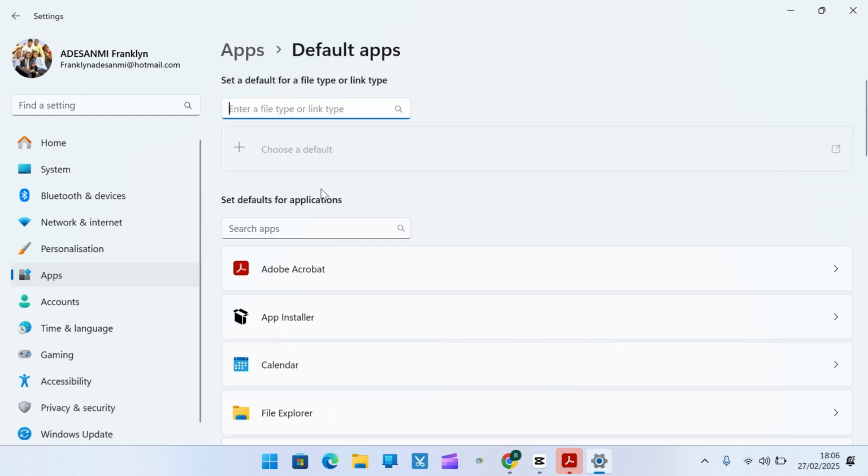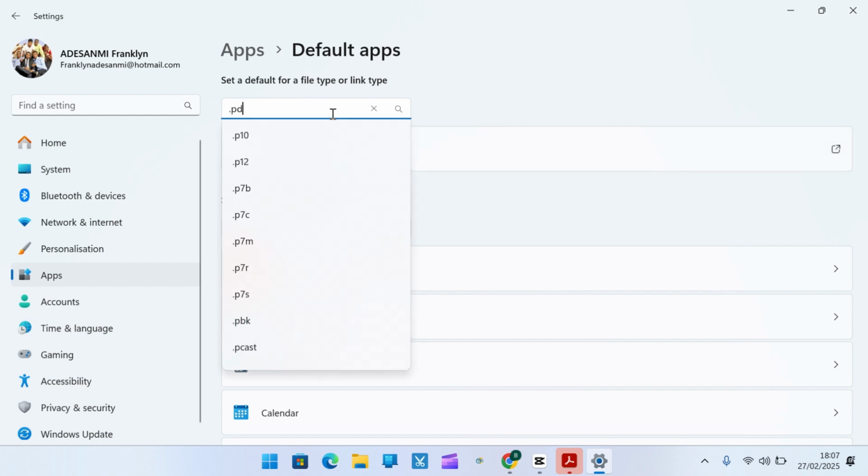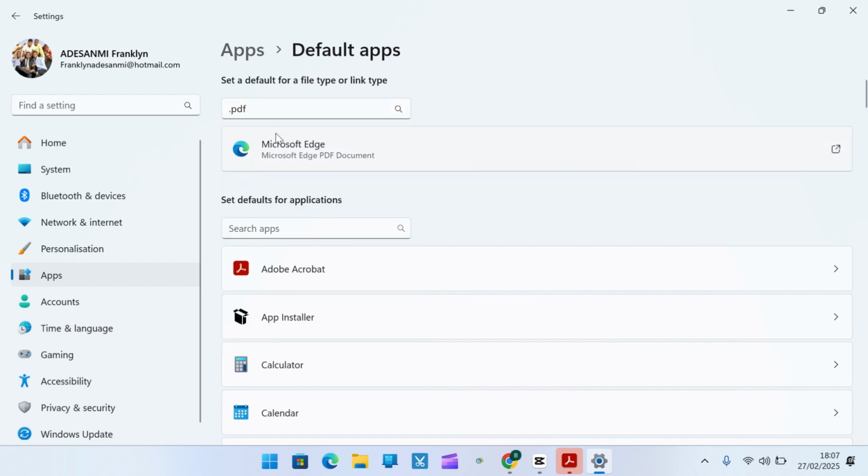Once you have selected Default Apps, make sure you come to where you see Enter a file type or link type and then type .pdf. So once you type .pdf, select PDF from the pop-up. Once you have selected PDF from the result, you should see Microsoft Edge is set as the default application to open PDF on your Windows 11. Now to change the PDF viewer, all you need to do is click on Microsoft Edge.